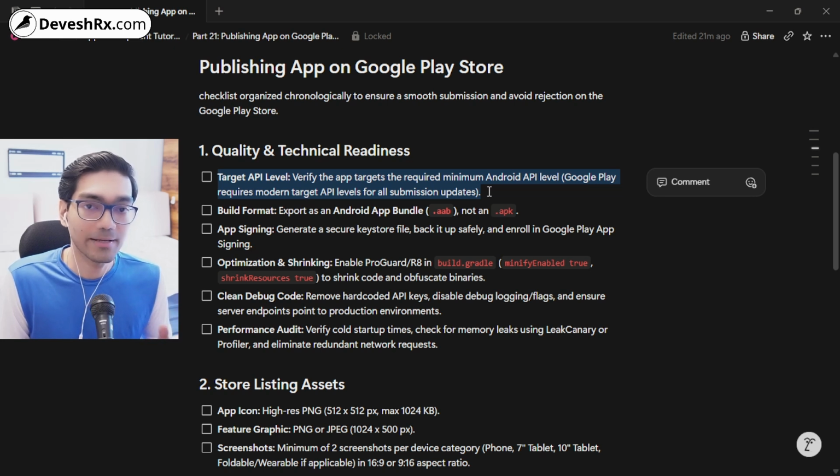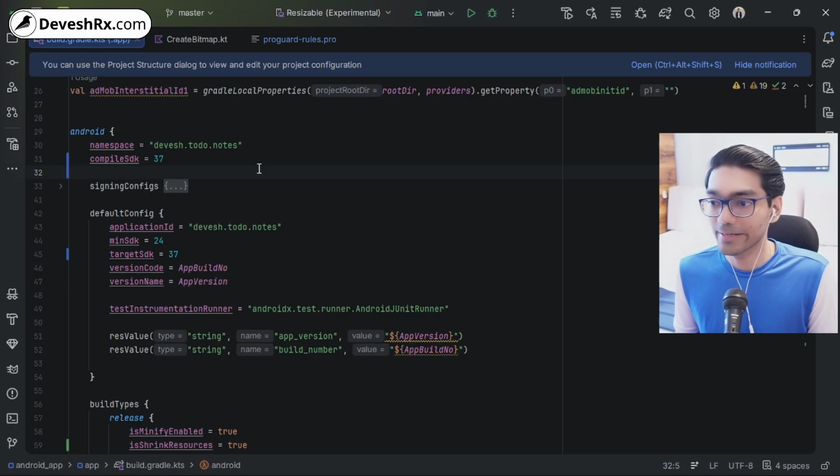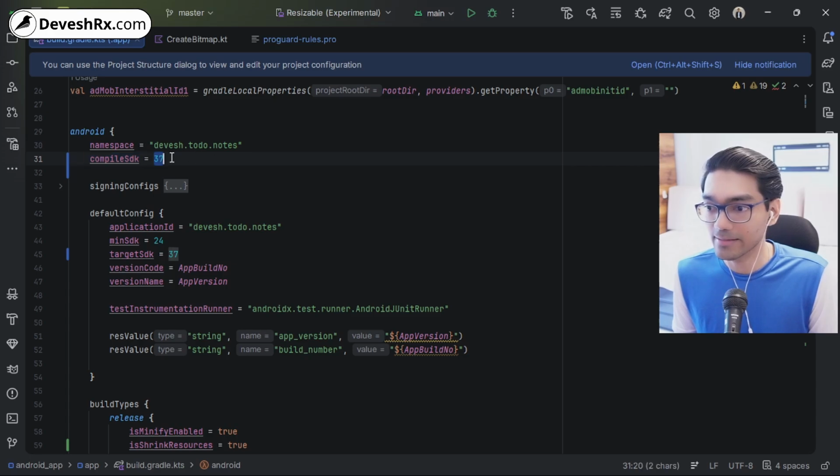When you are building an app for production, you have to make sure that your Android application supports the latest version of Android. At the time of this recording, the latest version is Android version 17. So how to set the target API level? It is very simple. Open Android Studio, and inside it, open the Gradle file at the app module level. Inside this file, there is a compile SDK number. Here we will add 37 because at the time of this recording, the highest SDK number is 37. 37 means Android version 17.